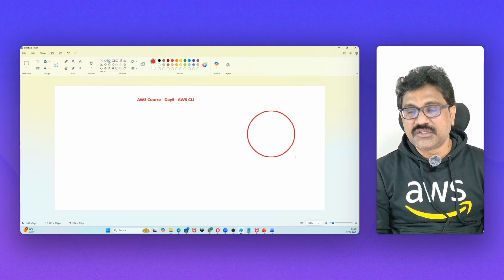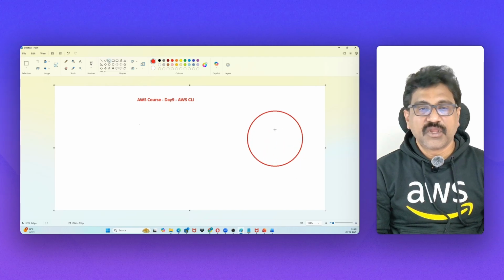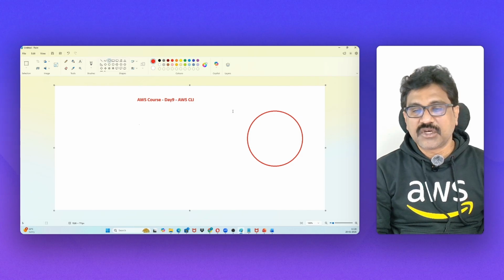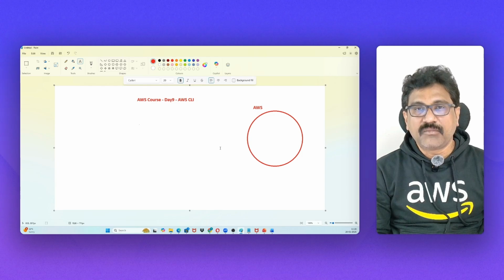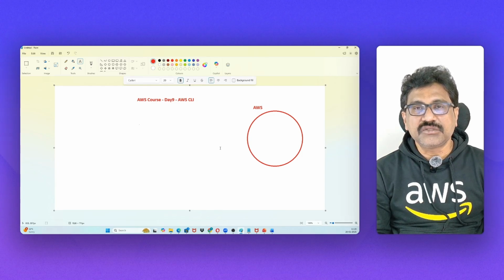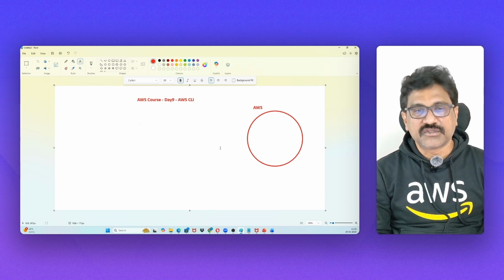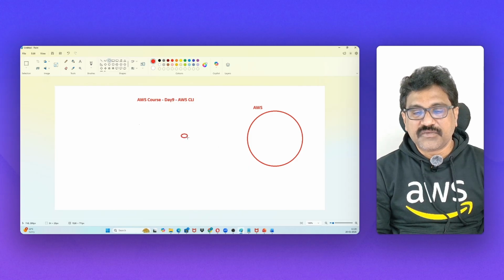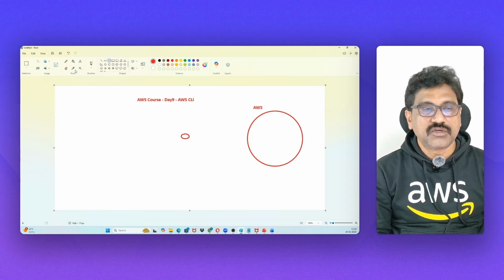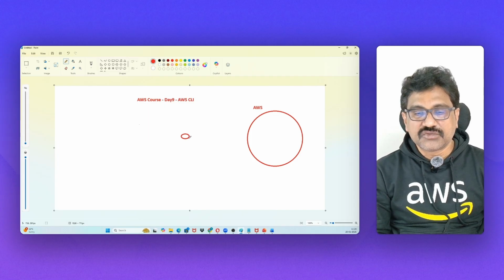So let us assume that this is the AWS cloud. As of now, from our previous videos, we learned how to create EC2 instance, how to create a S3, how to create a VPC and all this. Any service, how we are creating, we'll see now. So for example, this is you. If you want to create one EC2 instance, how will you create it?